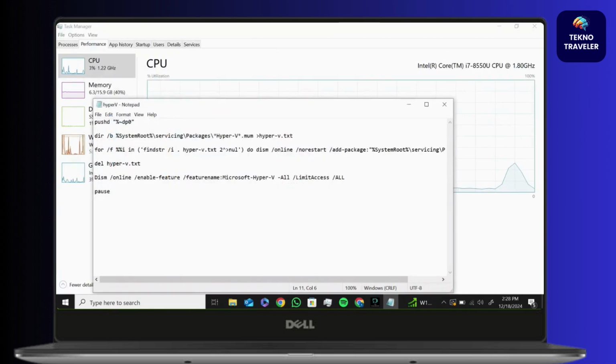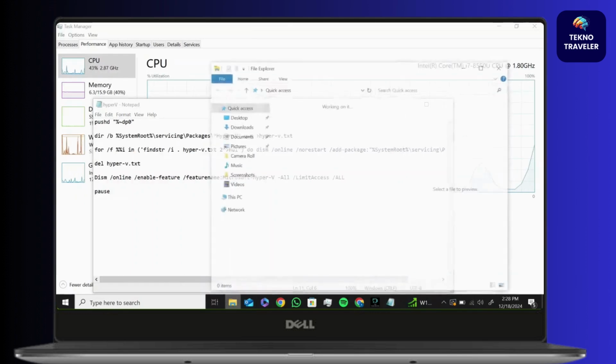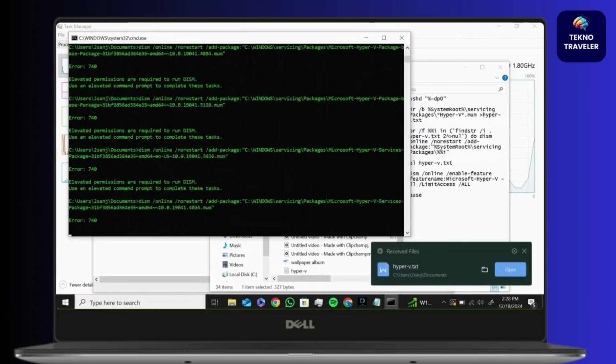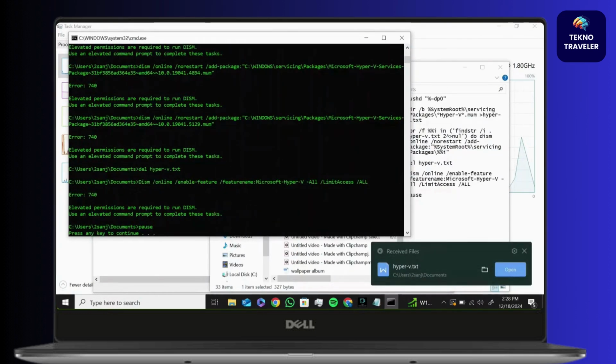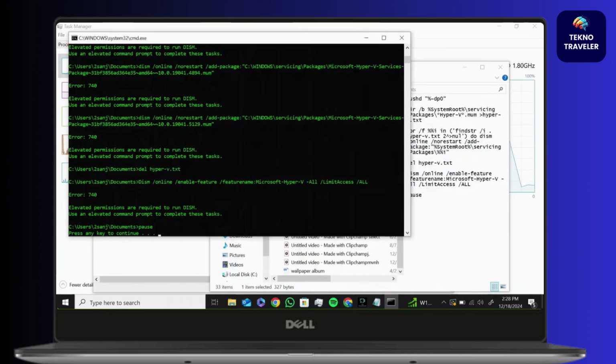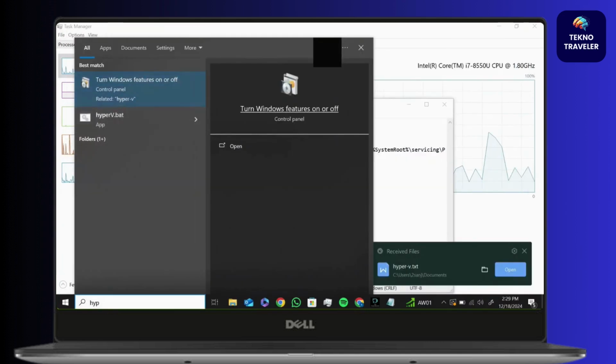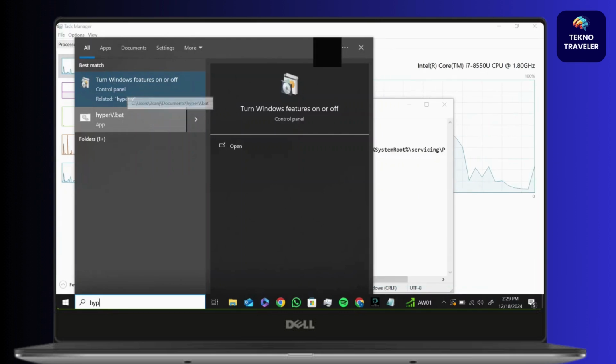Go to Files and Folder where you have saved the file. After that, simply open the file and click on Enter. After that, simply go to search bar and search for Hyper-V, and as you can see, Hyper-V is in here. And that's how you enable Hyper-V in Windows 10 and 11.